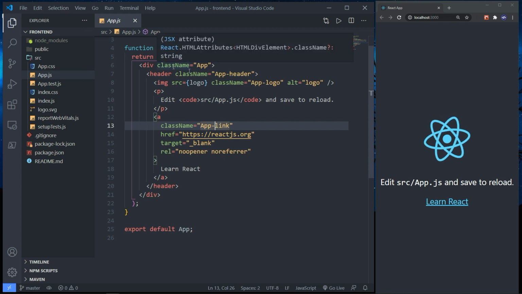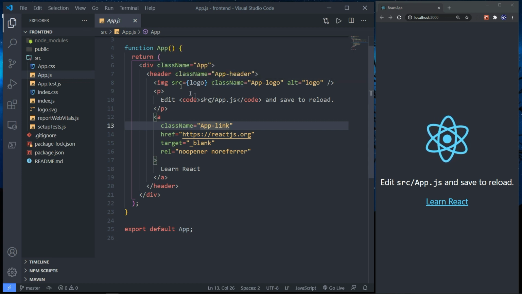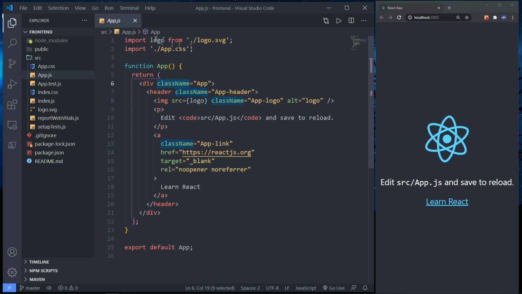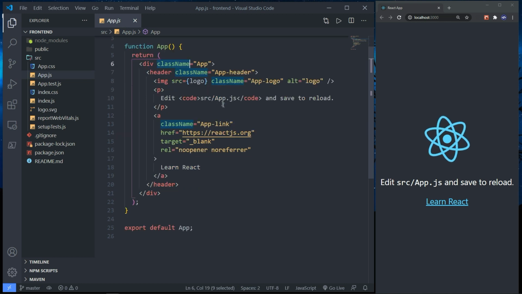So in HTML, you can give a div a class, for example. Here, we're not allowed to give just class. We are allowed to give a className. So div with a className of app, header with a className of app header, an image with a source and logo. This is inserted here. This is the logo.svg. That's why we have imported it above, right? With a className again, right? Alternative logo, edit, then source app wrapped inside code tags and save to reload, which is written here. Then we have a link tag.